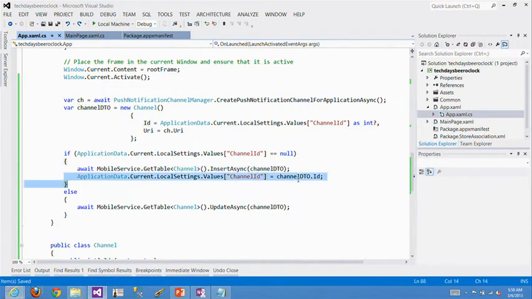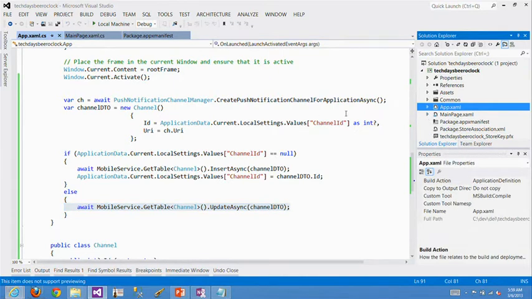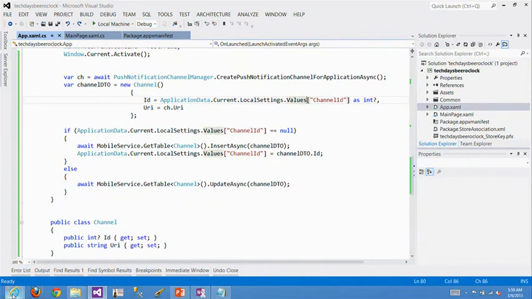So after insert, I set this local value, so in this case it will be 1, and then the next time the application runs or hits this code block, that's going to be 1 that's dropped in here, and this is now 1, so we say that we're going to do an update. So it's a simple way to stop adding duplicate channels in your server-side component. So that's that piece done.